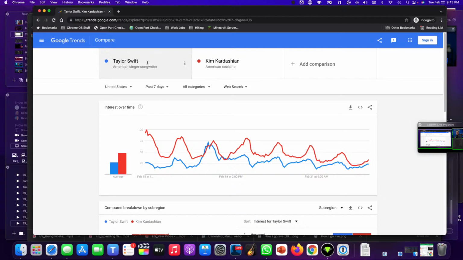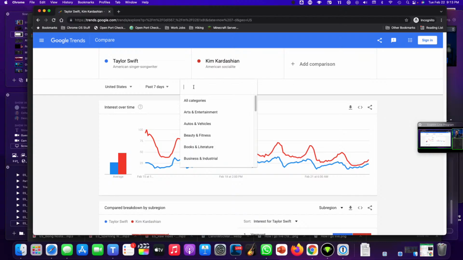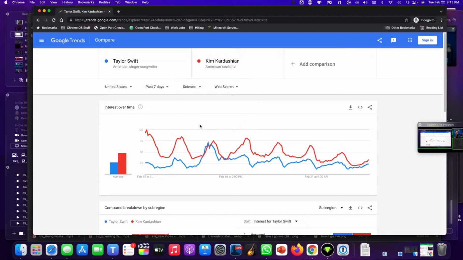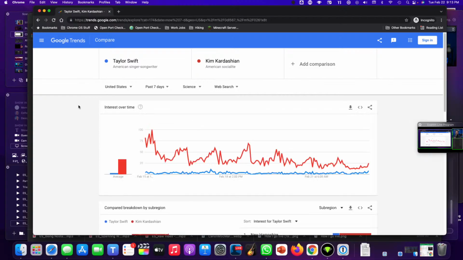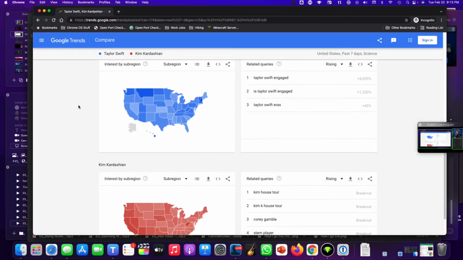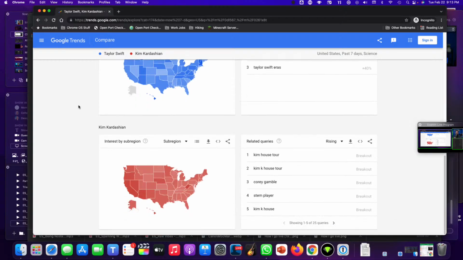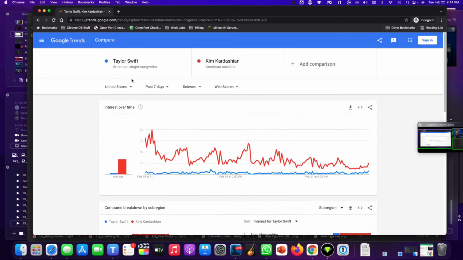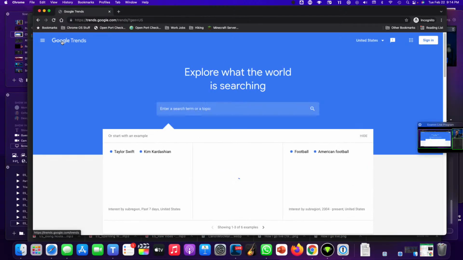It looks like right now Taylor Swift and Kim Kardashian are the big searches. All categories. So I can say I'm in tech. So I'm going to go here, maybe science or reference. They don't really show tech. So I'm going to look at Taylor Swift engaged. Anyway, okay. So Taylor Swift may have got engaged. Who knows? And then it goes through, shows things. I don't care about either of those people right now, please. Let's just do Google Trends.